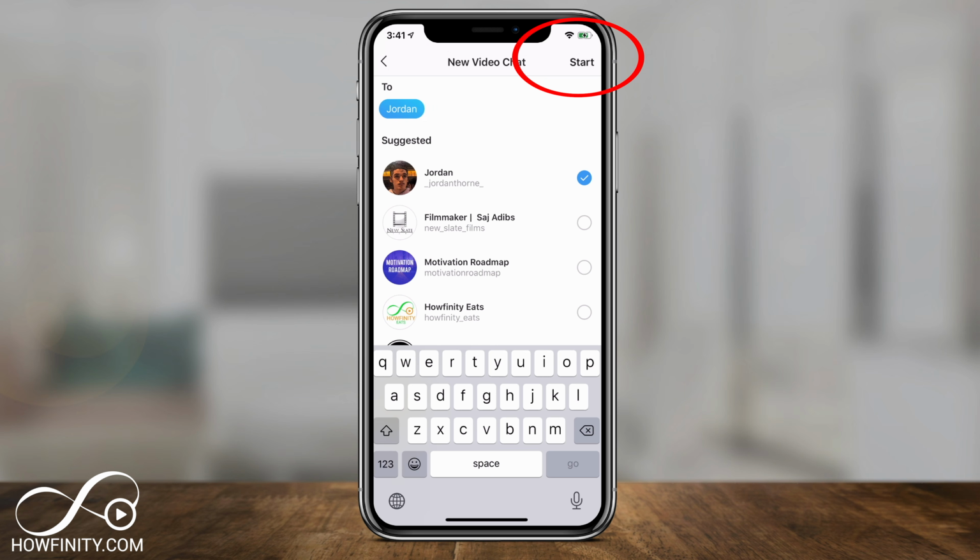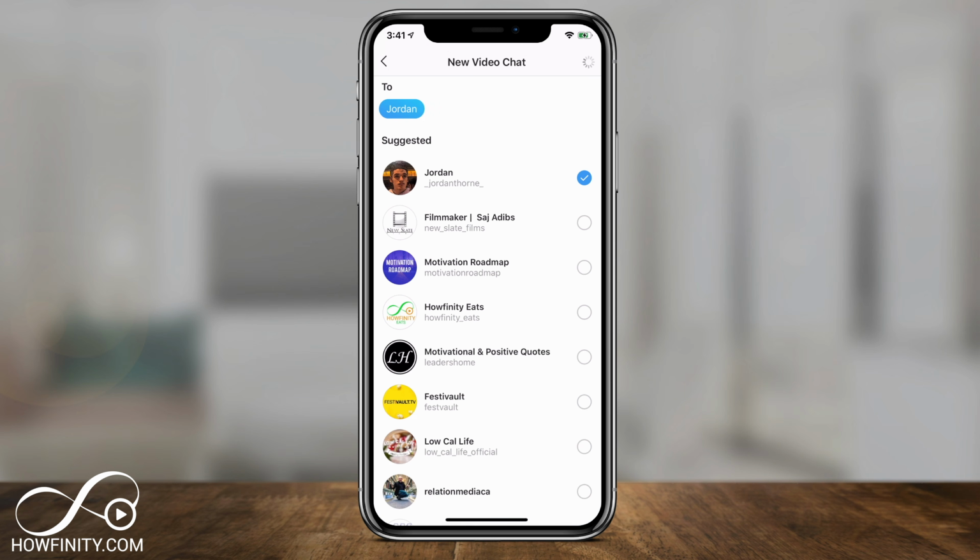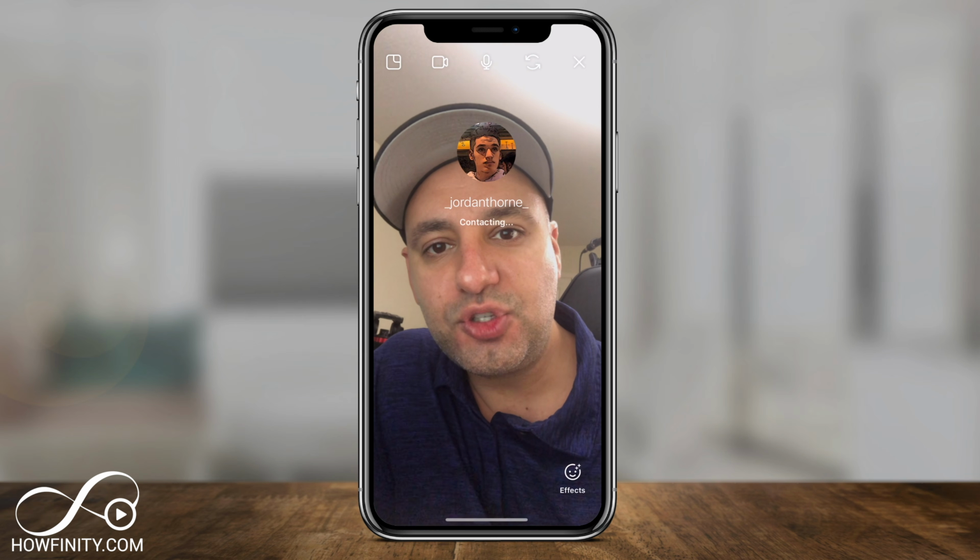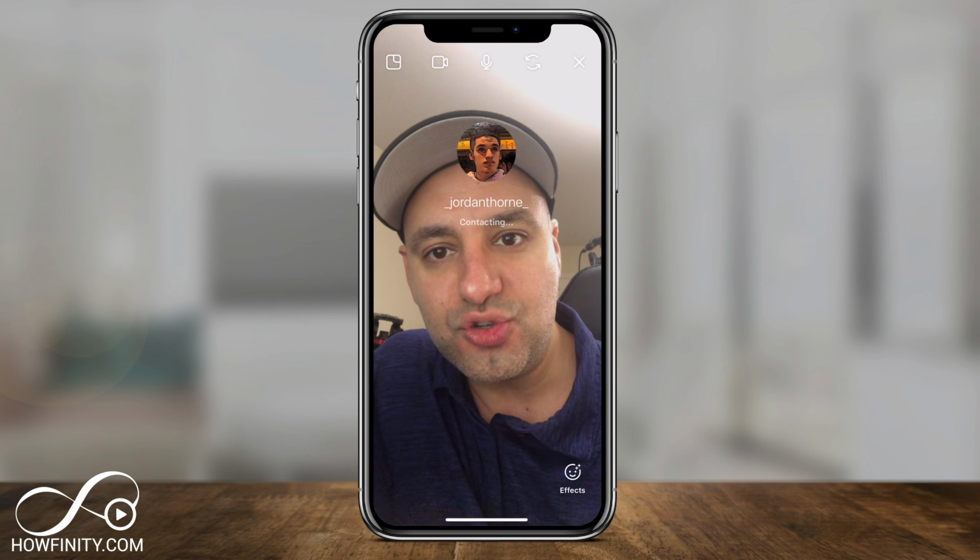You could also select multiple people here. It doesn't have to be just one person. Let me go ahead and press start. And now I could wait for them to join the video chat here, and I'll show you how to co-watch something when they join the video chat.